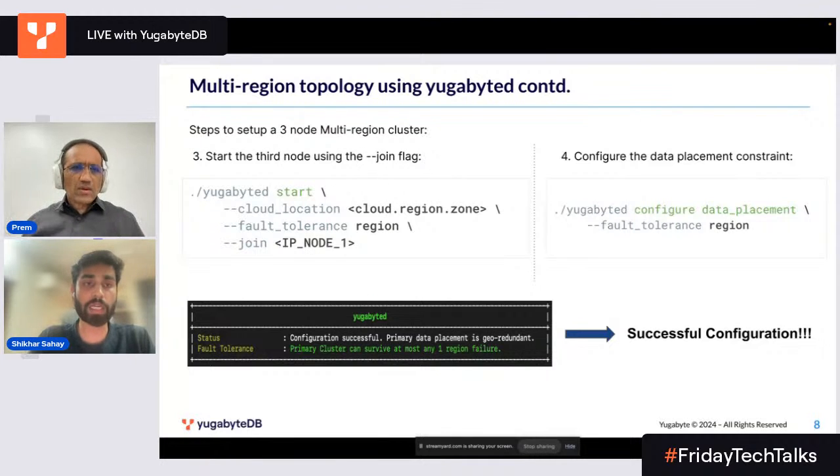Now when I run the start command on all the 3 nodes, we have a quorum which is getting formed, and we have our multi-region cluster set up.